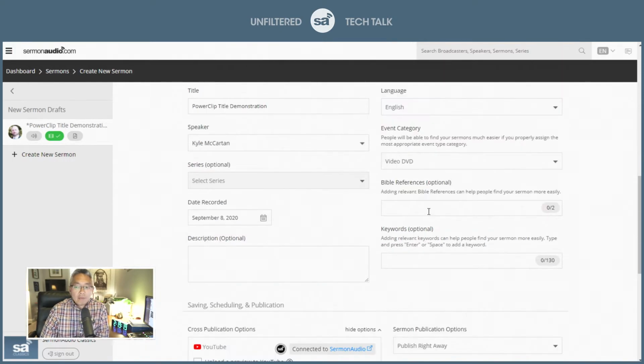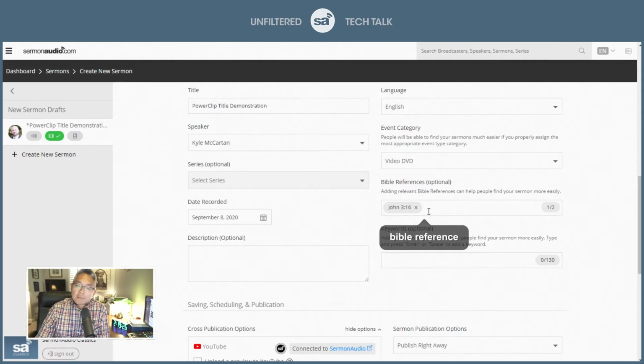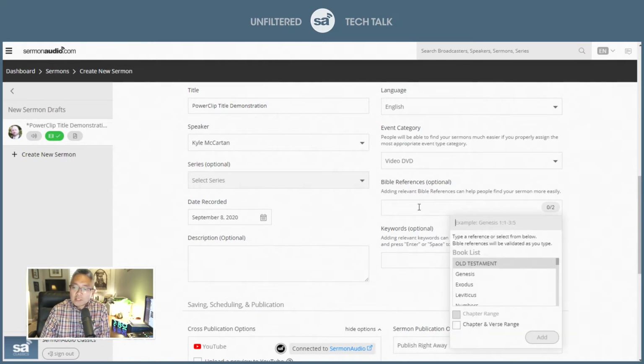It is highly recommended that you attach a Bible reference to every sermon or every piece of media that you upload because a lot of people search by reference. Try to be specific. Try to get right down to a single verse if possible. That is the way that you will show up in the relevant searches. This is just a test, so I'll just go ahead and remove that for now. But in case you're wondering, I typed in John 3:16 there.